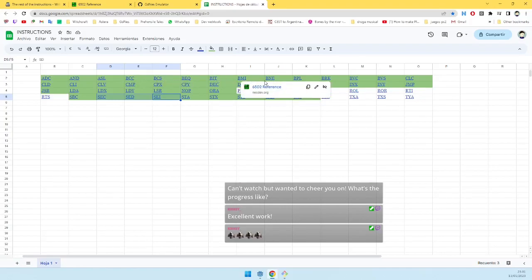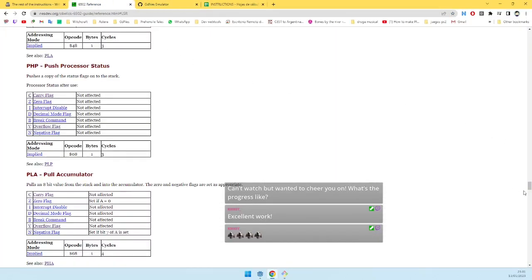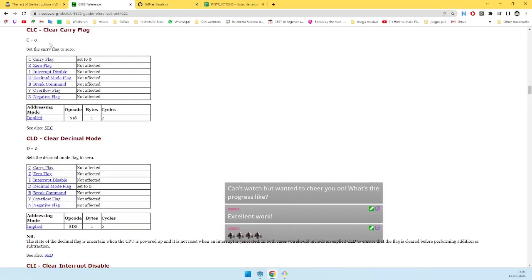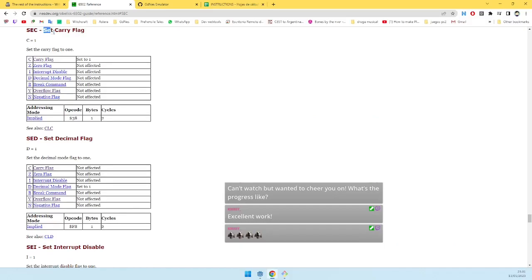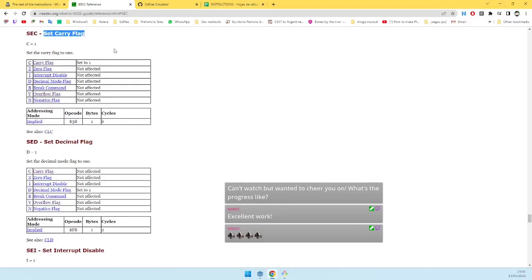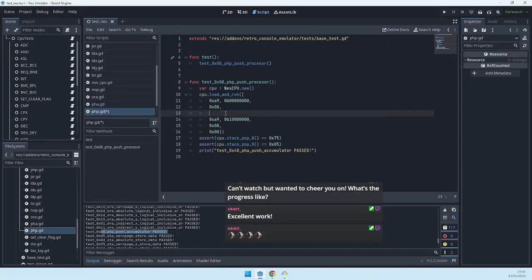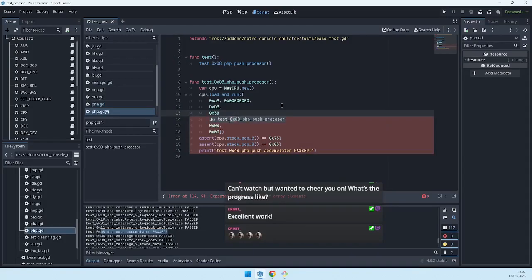These are branch. Right. Branch. So CL is clear, and SE is set, right? Let's confirm that. So CL is clear carry, and SE is set carry flag. So we can set carry after loading A, so we use 0x38 to set the carry flag.